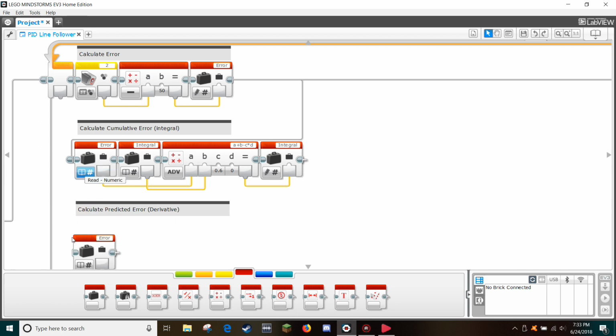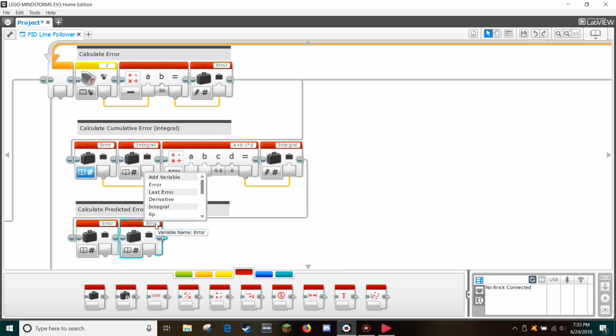Hold down the Control key and left-click on the error briefcase and drag right to copy. Start a new line of code and connect to the first line. Hold down the Control key and left-click on the error briefcase and drag right to copy. Select Variable Last Error.